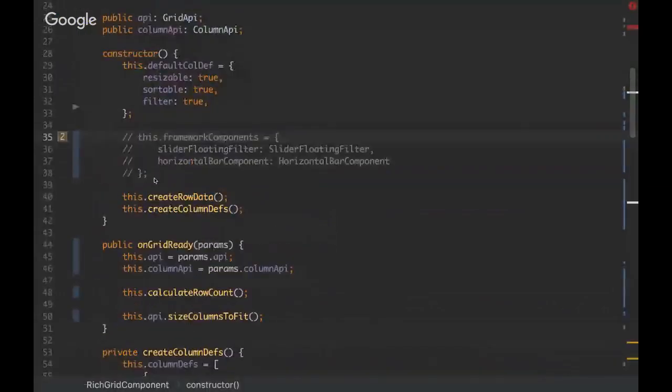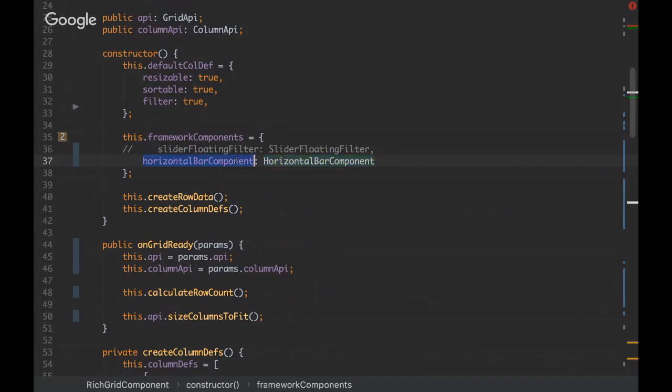And then in the grid, we pass into the grid, into framework components, the component that we want to use. In this case, we've passed in the horizontal bar component and give it a name. This name on the left can be anything. It could be ASDF. It's just whatever you want it to be.